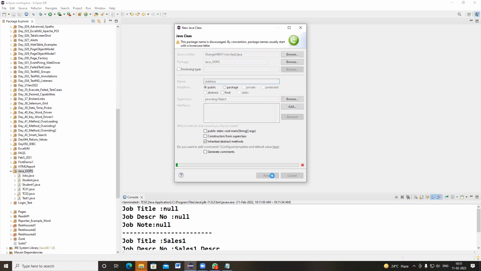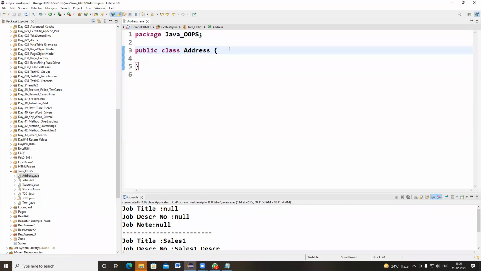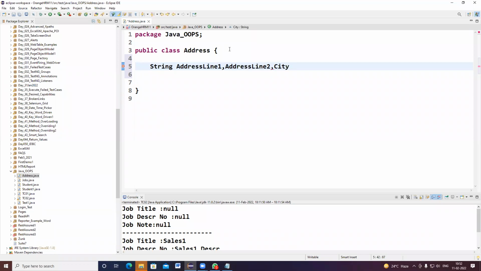And I'm clicking on finish. Okay, so this is an address class, and I want to generate setters and getters. Let me declare what the address class contains: attributes address line 1, address line 2, city, state, and country. These are the fields we can use. String address line 1, address line 2, city, state, country.